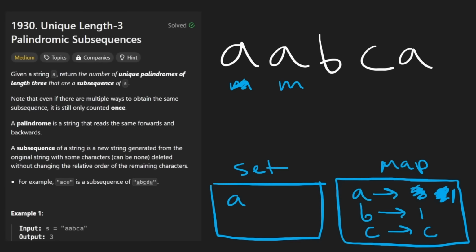So now to count the palindromes where this is the middle character, we go through every character on our left side and check, does this character also exist in the map on the right side? And in fact, it does. We have an A here and an A here. So we counted 1 palindrome. Middle pointer is going to be here now. We have 2 A's on the left side. Doesn't matter. We don't keep track of them.